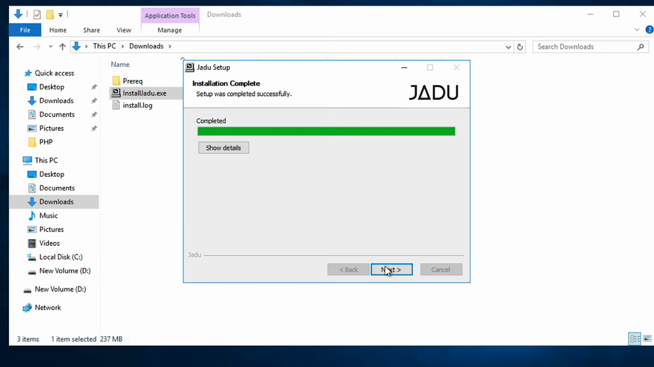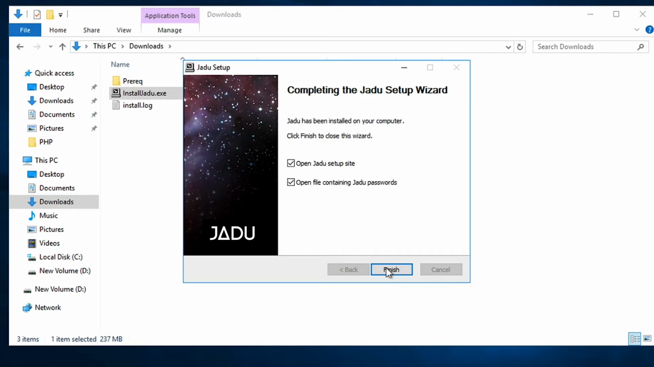The Jadu installation is now complete. Select Next and you'll be prompted with completing the Jadu setup wizard. There will be two tick boxes, one to open up the Jadu site and one to open up a file that contains the passwords that were used during the installation process. Select Finish.